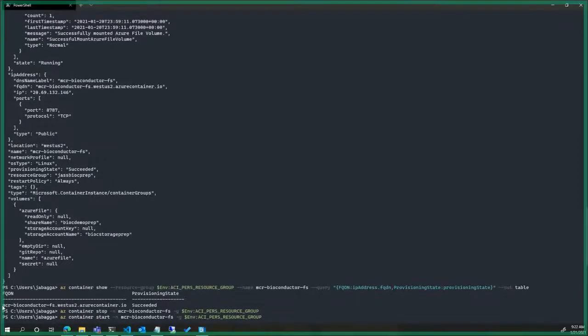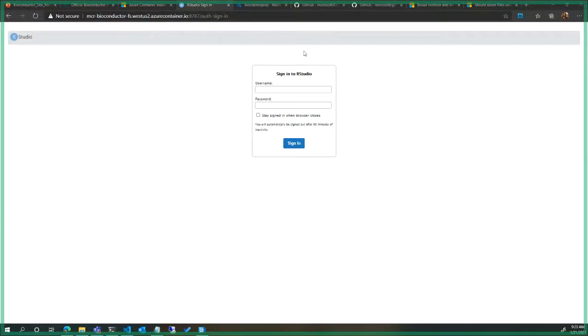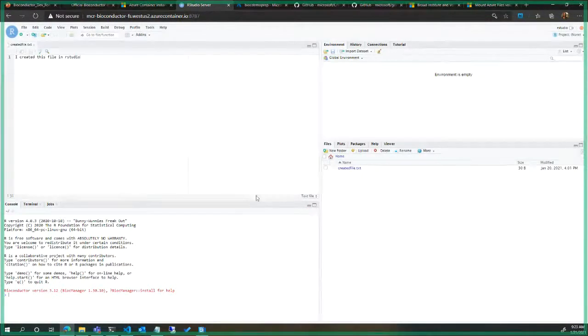And once it's spinning, I can go to this website and see RStudio in action. Let me go there. So here I am on this web address at port 8787. The username is the same as the Bioconductor image, so we've kept it as rstudio. When I spun up this container, I chose this as my password. And here you can see that there is a file that I've created in home, rstudio.